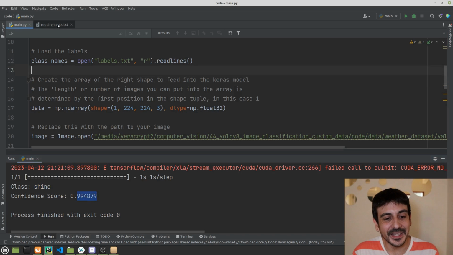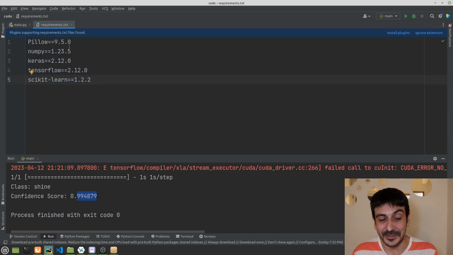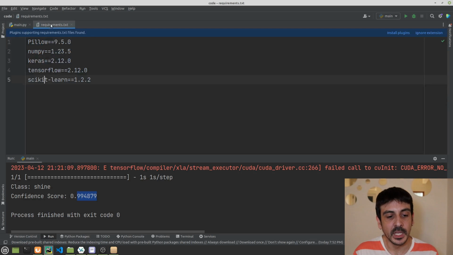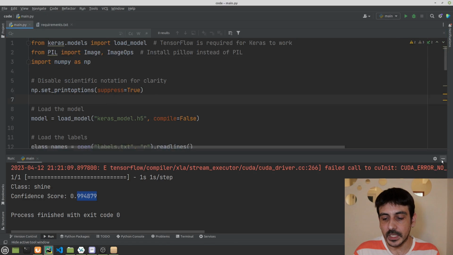And what I was going to say is that you should remember to install this project's dependencies, all these packages, because otherwise it's not going to work. You can see here at the top we are using Keras, PIL, and NumPy. So please remember to install all these packages, which are Pillow, NumPy, Keras, TensorFlow, and also scikit-learn, because we are going to do another edit. Because I think it's very interesting.